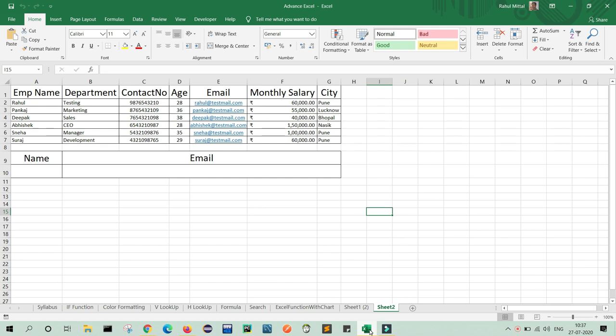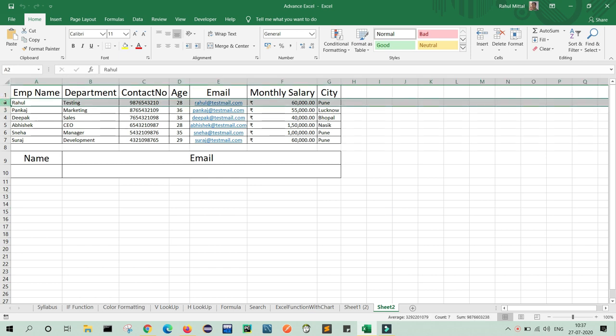Friends, as you can see on my screen, I have some columns like employee name, department, contact number, age, email, monthly salary and city. So how can we use VLOOKUP and HLOOKUP together? So let's see. First of all, friends, I will create one more row in between my input data and my column names. So let's see how we can do this.